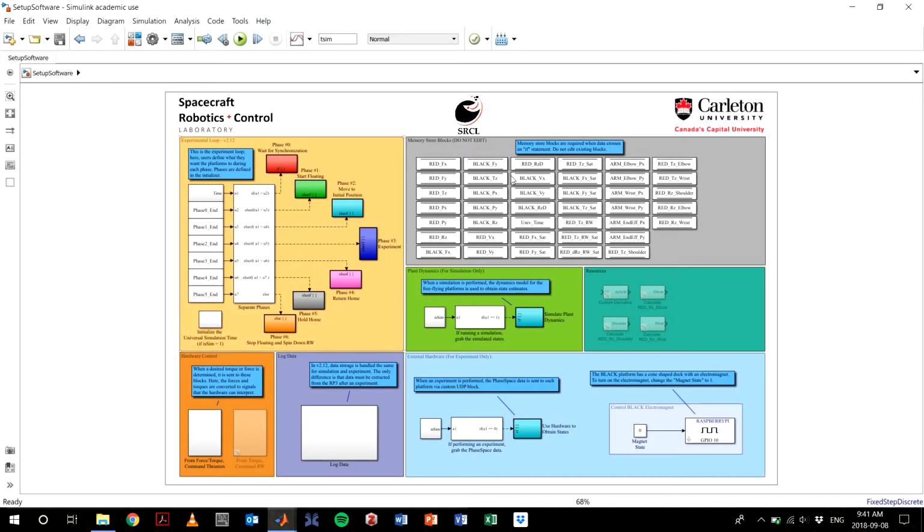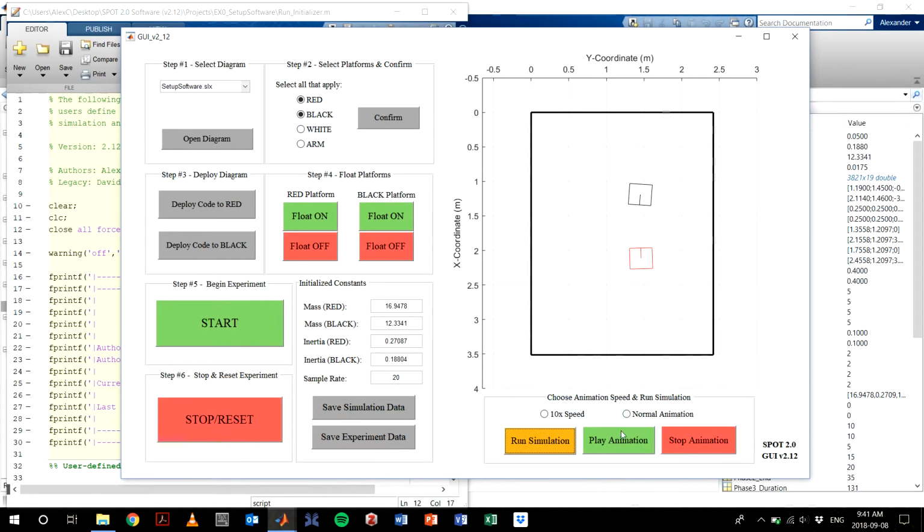Once this block disappears, it means the simulation is complete, and you'll notice that the play animation and stop animation buttons have been ungrayed, and you can now click on them. However, if you do not pick an animation speed first, you'll receive a little error message, so we have to pick a speed. Usually we want to do 10 times speed just to see that it behaves in a generally good manner.